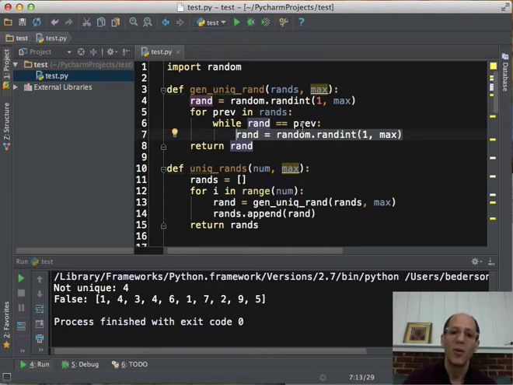So, what do you think? Will this solve our problem? Again, I'd like you to pause the video for a moment, and take a piece of paper and try and write out some examples and see if you can figure out whether or not this is going to work.